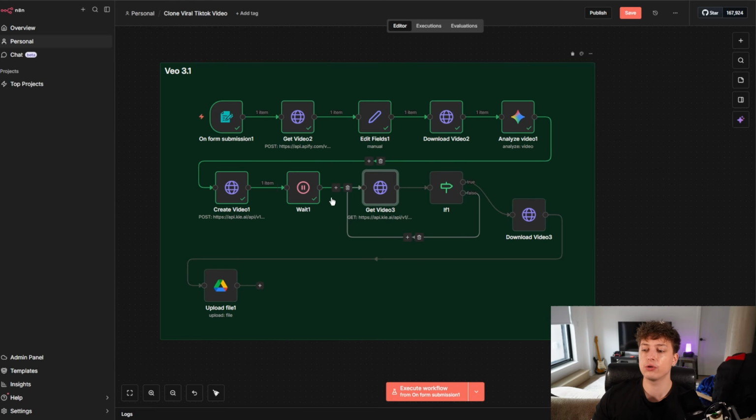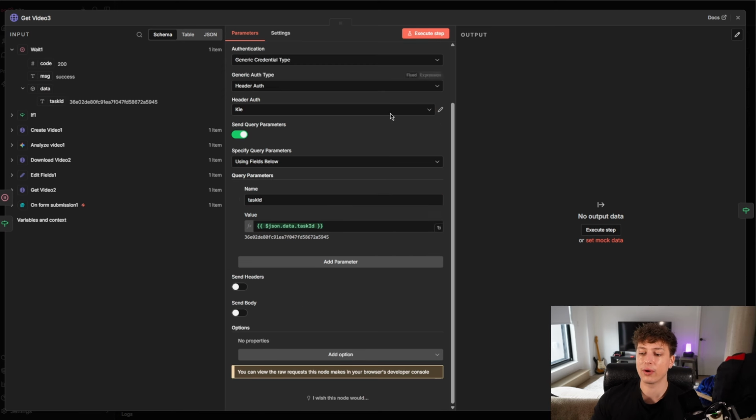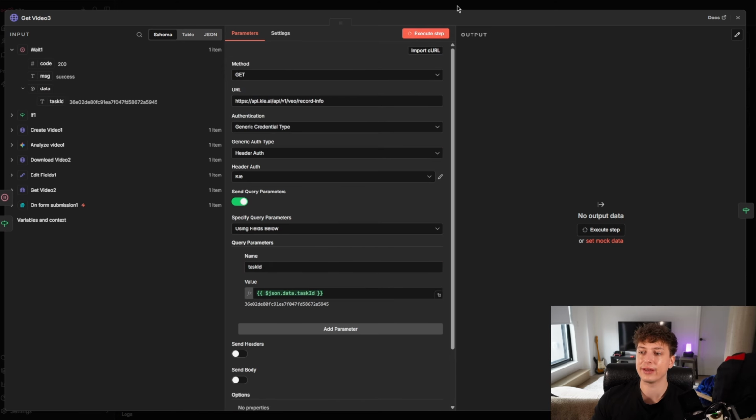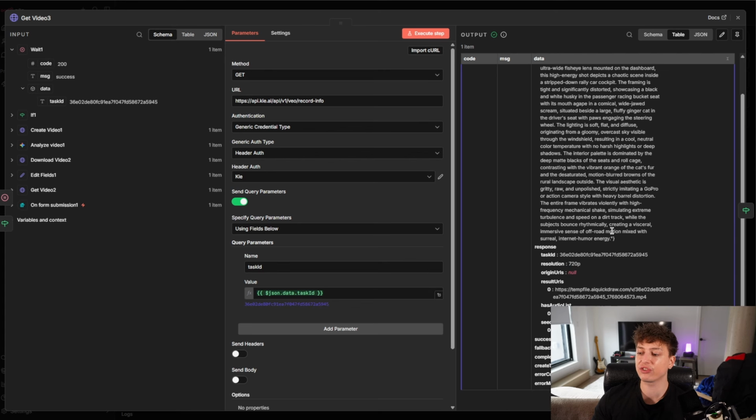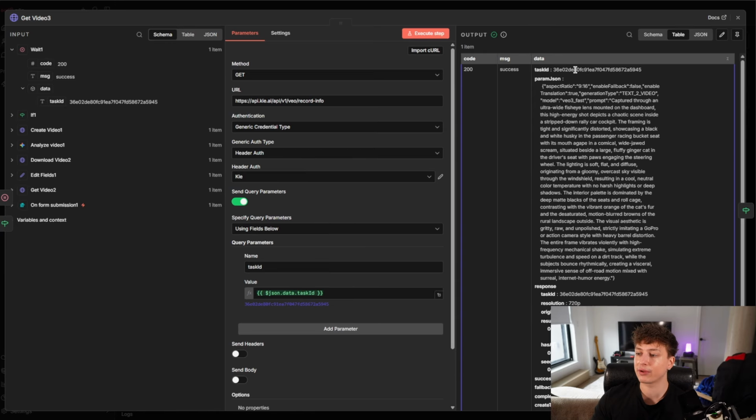All right, so the wait node just finished, and then we are going to do the get request. And with the get request, we're just going to go to this URL, and we're going to put the task ID. As you saw before, it did output a task ID, so you just drag and drop just like that. And then we're going to execute this step right here. And boom, just like that, we got the response. And let's look at the response right here. It says success, code 200, success.